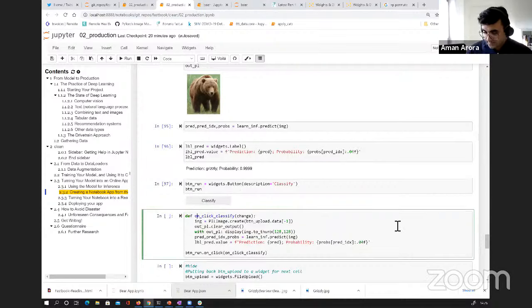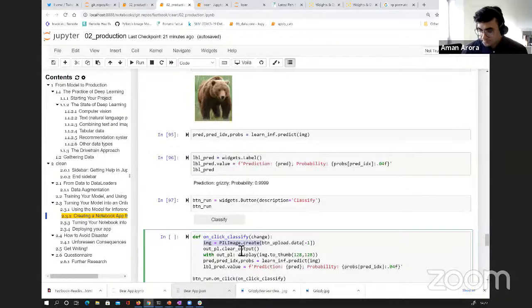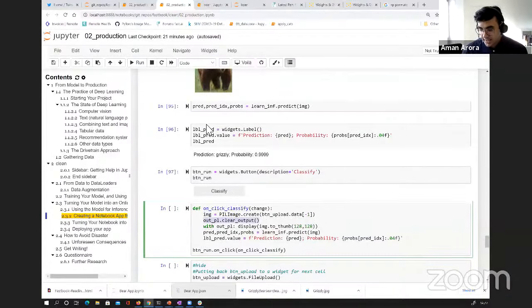Then finally, I can convert this process that I did manually of passing in an image and the model calling predict into a button called classify. On this button, I can say, if I click this button, then call this function. What this function will do is take whatever image I've uploaded to my upload button and convert it into an image. Then it will clear any output that there is, display that image, and finally call prediction on this particular image that I've uploaded.